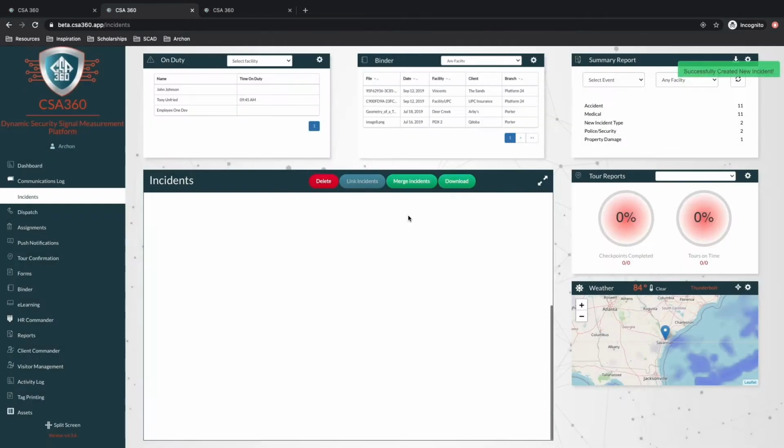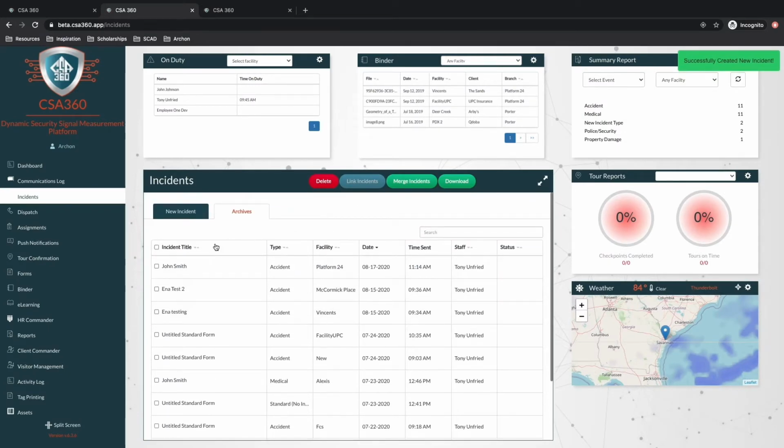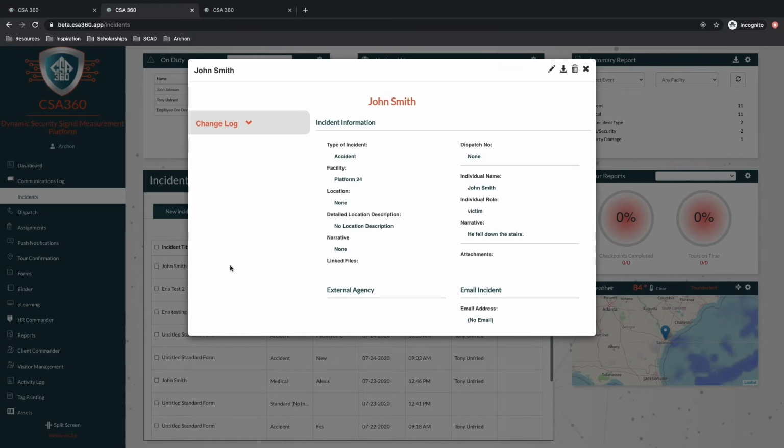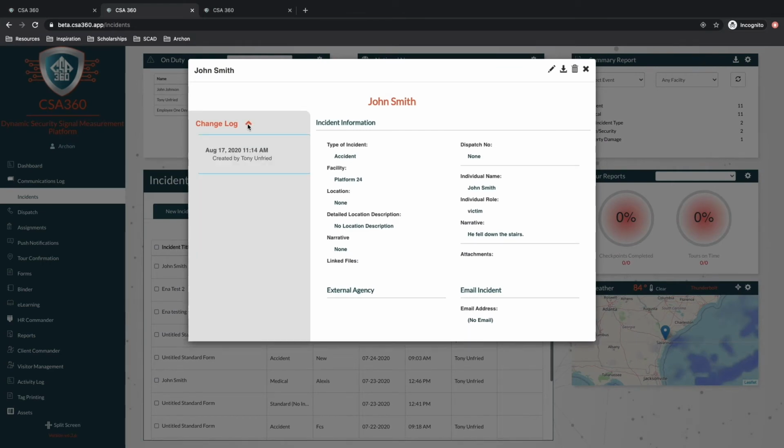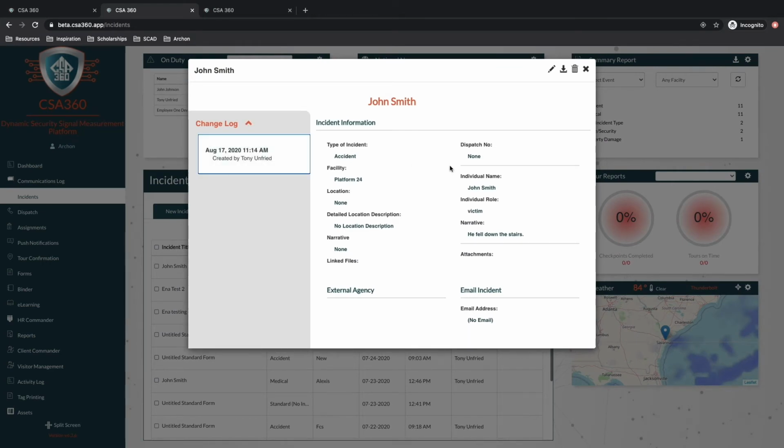Once the incident's submitted, I can view it in the archive. Selecting it opens up its detailed view. Here we can start to see the changelog on the left. Click to expand it, and you can see that the incident was created.